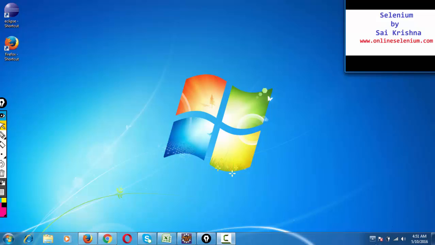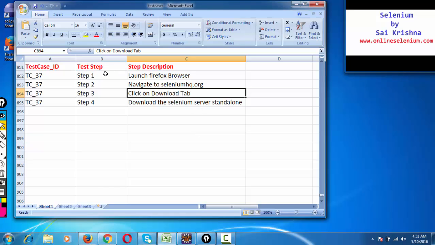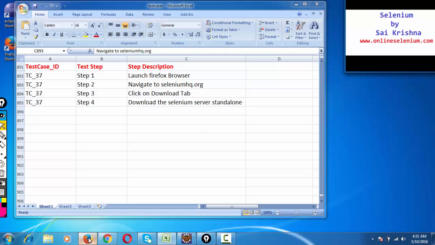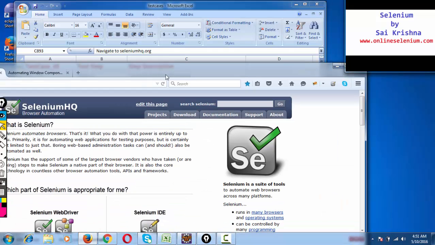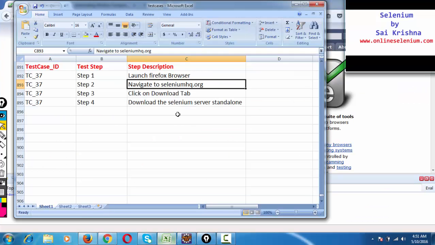Now, let me show you a very simple scenario. This is a simple automation test case that I have created. I have the test case IDs, the steps that we want to perform, and the step description. The steps say you launch Firefox and navigate to Selenium HQ through my automation program. So my program should launch Firefox and come to the seleniumhq.org site.